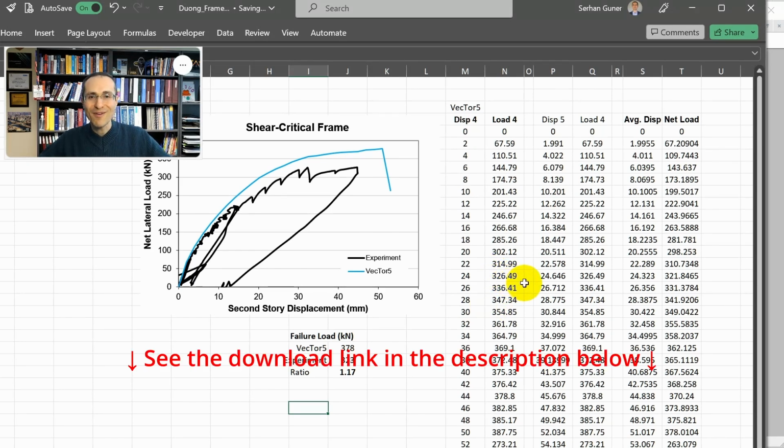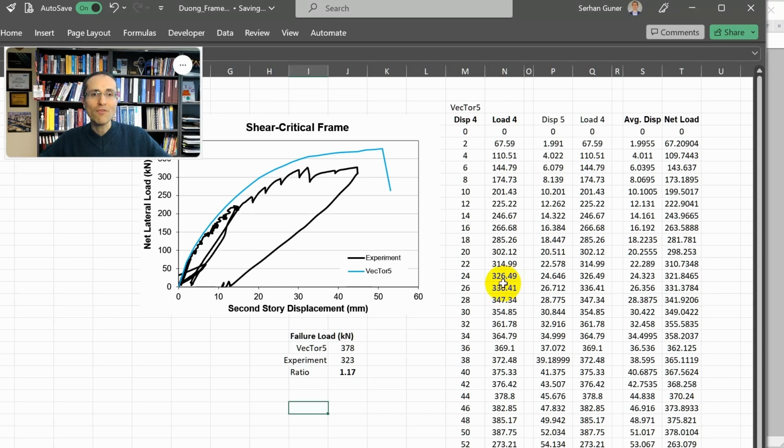I'm going to put the download link. That is the process of validating a nonlinear modeling software.